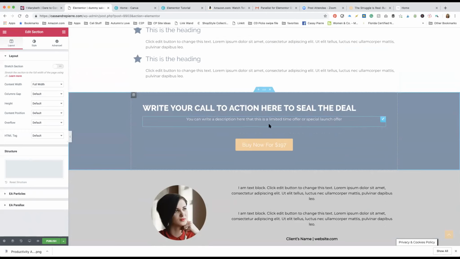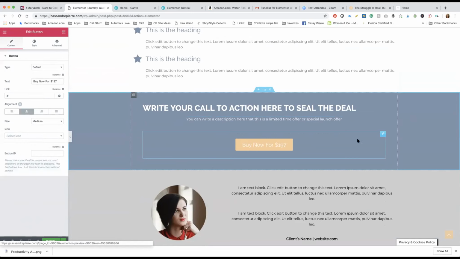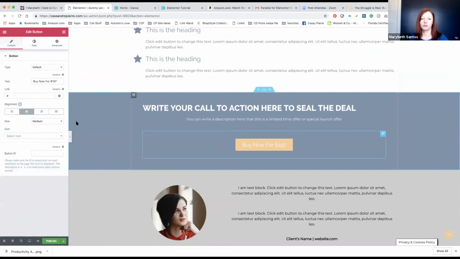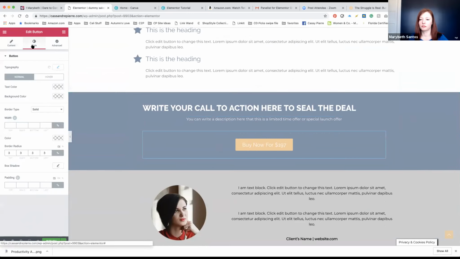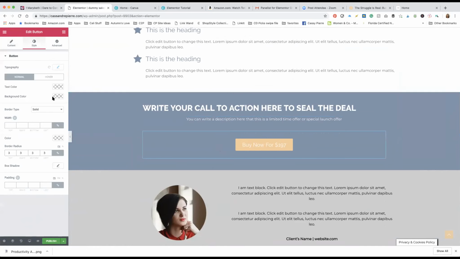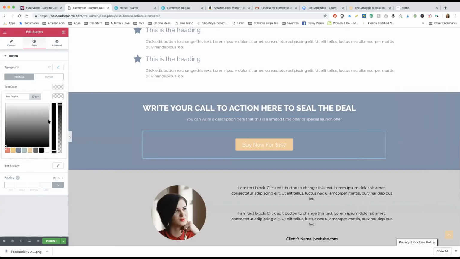You write a small description, and even if you don't want to write a description, that's fine. You could delete that. And then you create your button. In this case, this was a button I already created. When I click on it to change it, I can change the color. Sorry guys, I'm going fast because I want to give you guys a chance to ask questions and all that jazz. And you can change your background color, etc. I can change it to like this color, whatever.